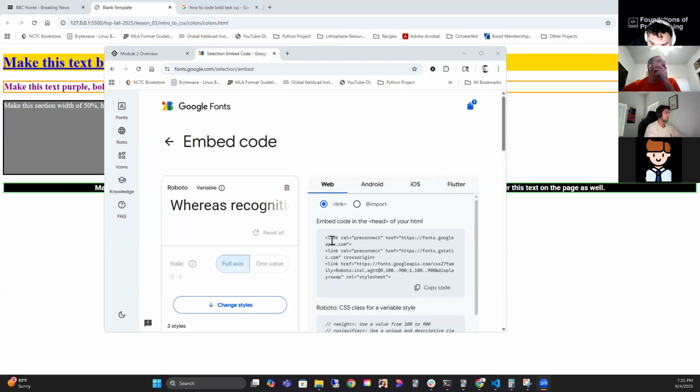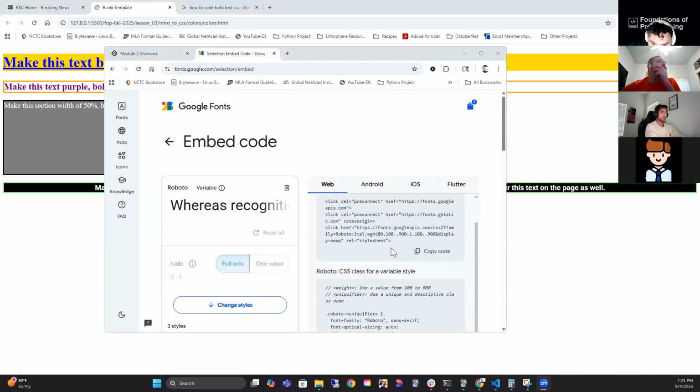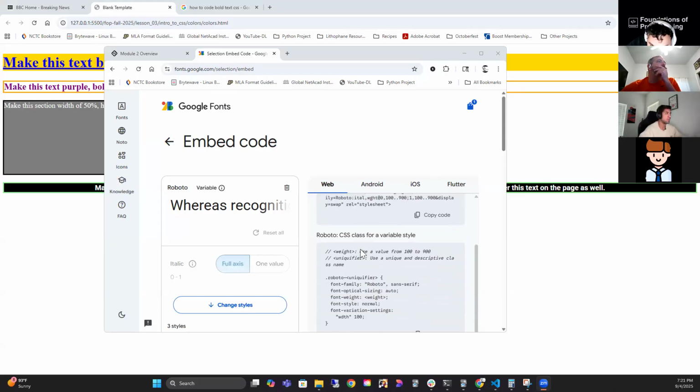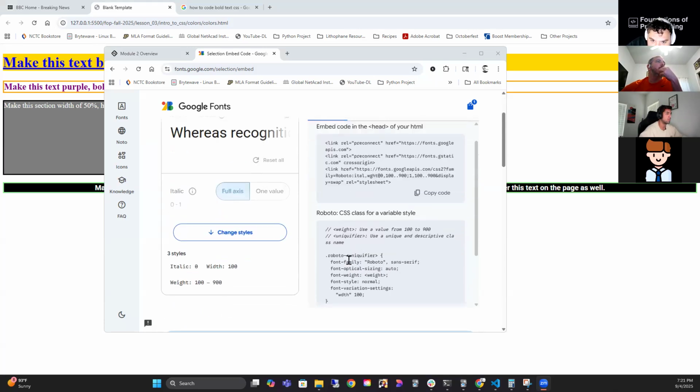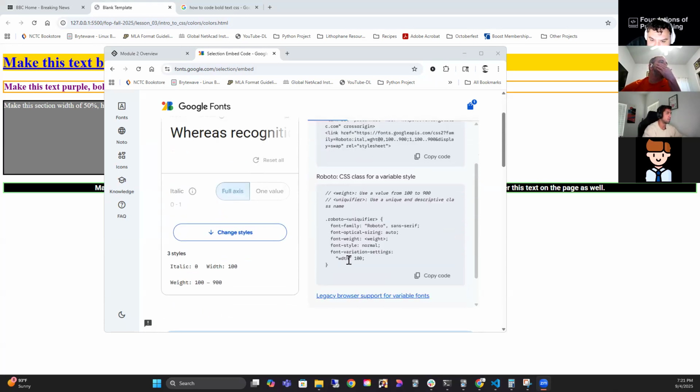Okay, you got the embed code, the links, and then the Roboto CSS class for a variable style. Okay, so it's given to you in a class, which is uniqueifier. Hold on, use a unique descriptive class name. Okay, so it's going to require you... Actually, I don't think we need this.